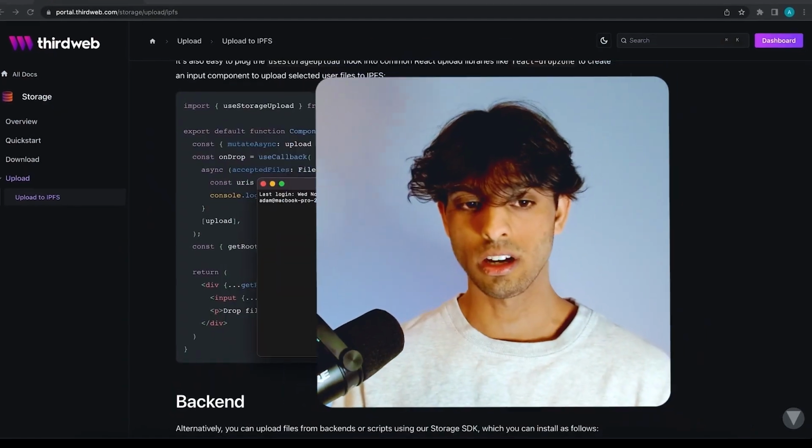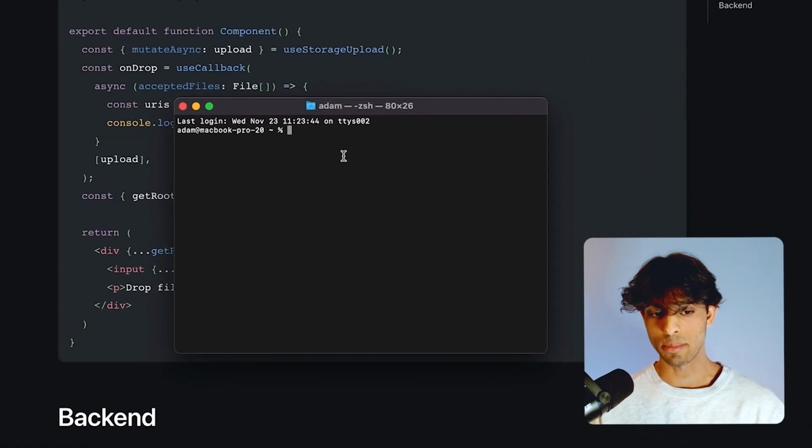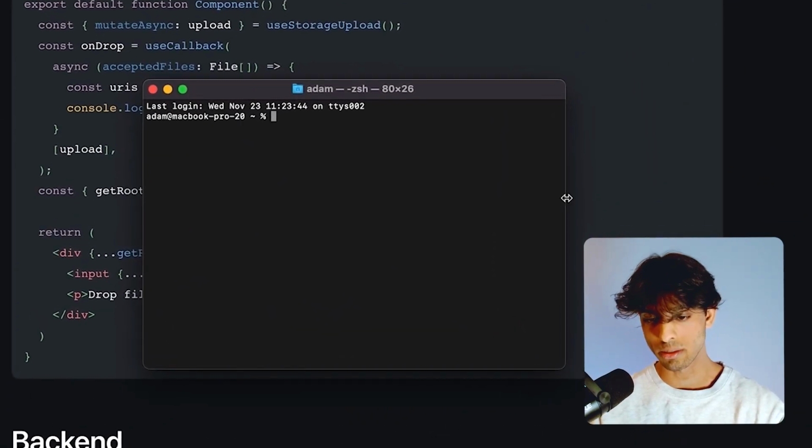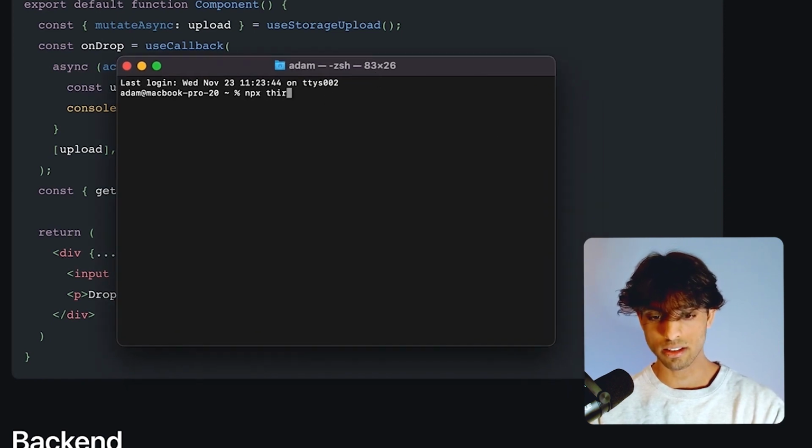So now I've pulled up the docs for the thirdweb storage solution, which lets us easily add IPFS to our apps, and I pulled up my terminal, and I'm actually going to start up a new app here by just typing in the npx thirdweb@latest create --app command.